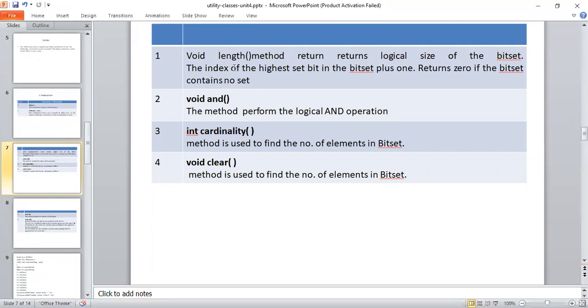The first one is the length method. This length method is used to return the logical size of the BitSet. Suppose in my BitSet I have 4 elements, and out of these 4 elements the maximum element is 6. Then the length of the BitSet is calculated as 6 plus 1, so its length is 7. Like that, the maximum bit plus 1 is called the length of the BitSet.